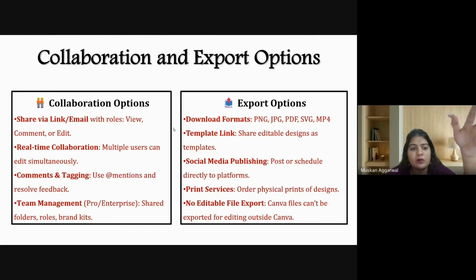Feedback to your team if you are working in a team method. Or you can organize your department's project using shared folders, especially in the pro version. So this makes Canva perfect, not just for teaching, but also for team projects, admin work, or collaborative course material development.